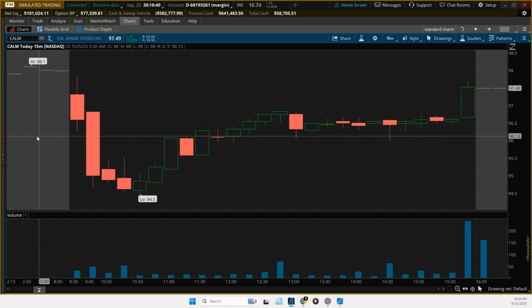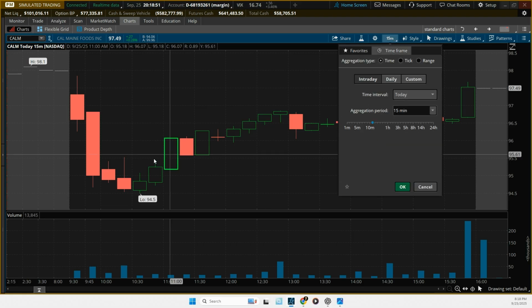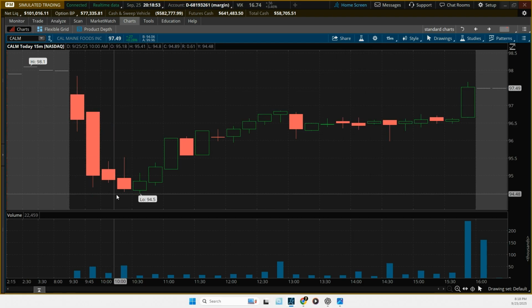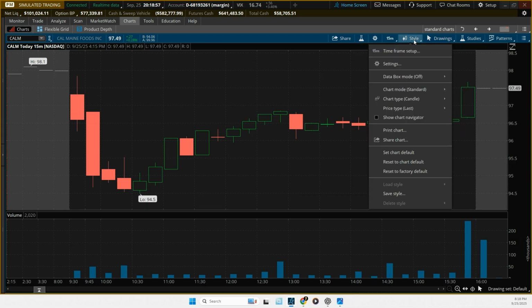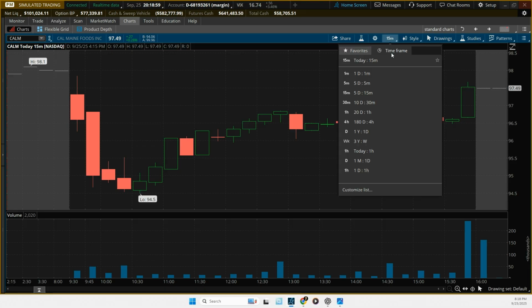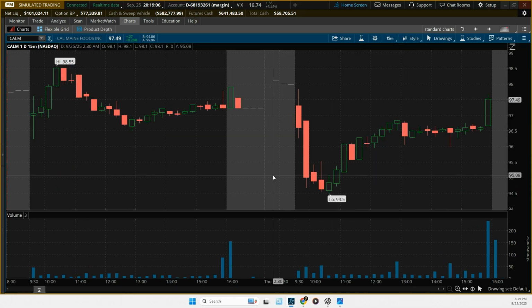So right now it's showing the extended hours here, and we see today, the 1 day of trading here, and each candle representing 15 minutes. What would it look like if we do 1 day? Now it's going to actually show 2 days.